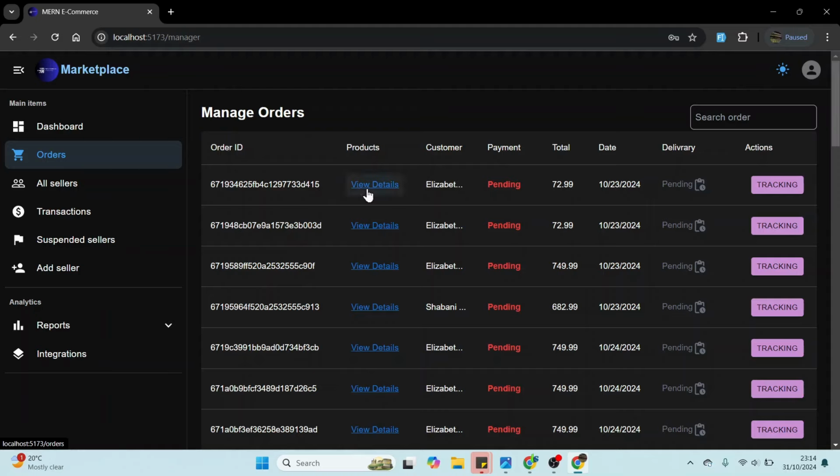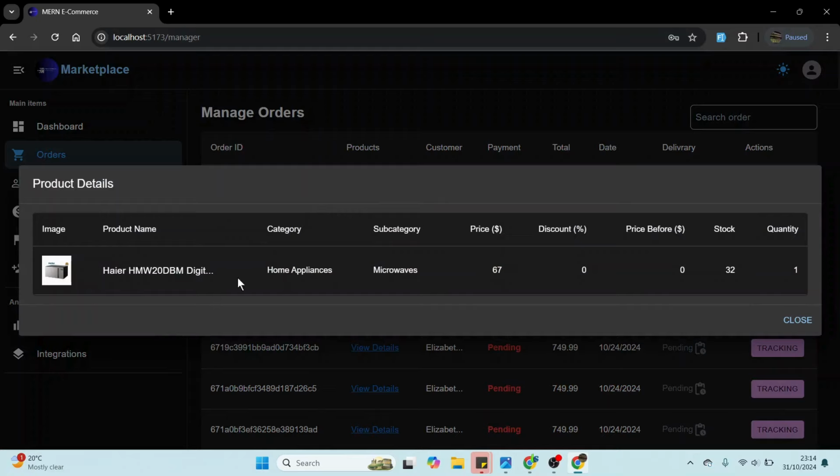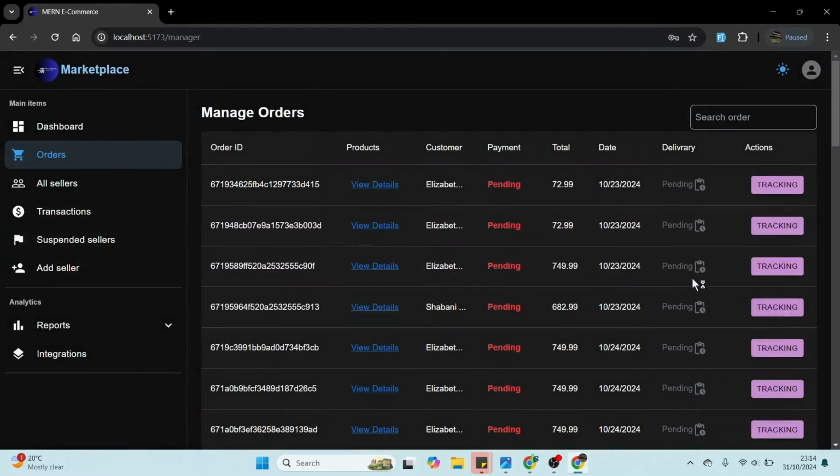Secondly, we have view details. So here, essentially, this will open the details for this order, the products in this order. So if I click, I'll be able to see how many products we have in this order. We have only one product, which is a microwave. Then category and the subcategory, stock, how much is available in the stock, the quantity which was included in the order. So close that.